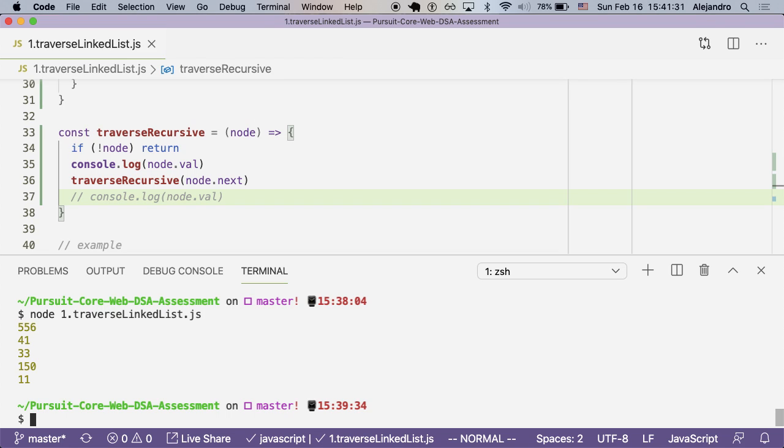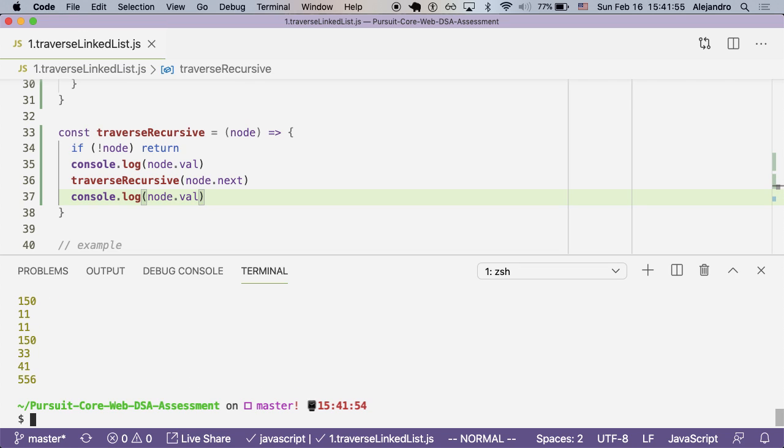What happens when we call our function with null? It just returns. When a function returns, it's popped off the stack. So that one gets popped off the stack, right? And now let's go. So that was popped off the stack. Now let's put back this second console log.